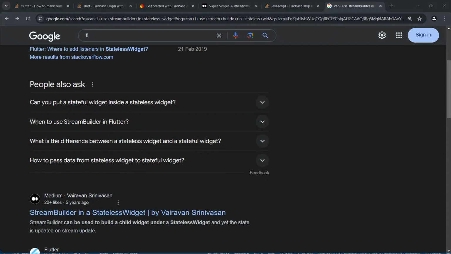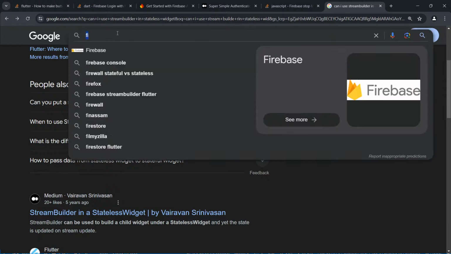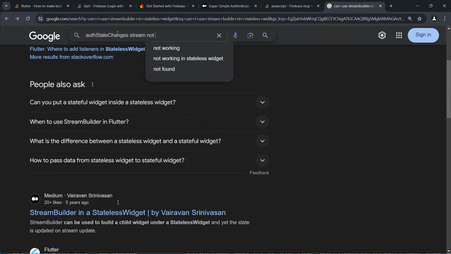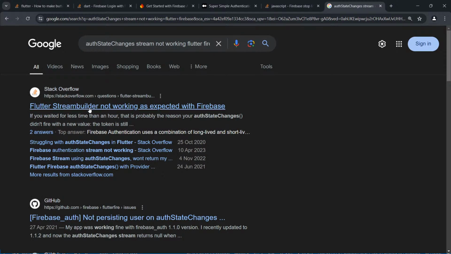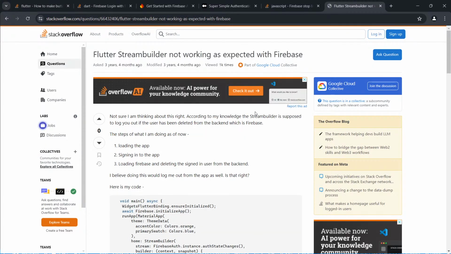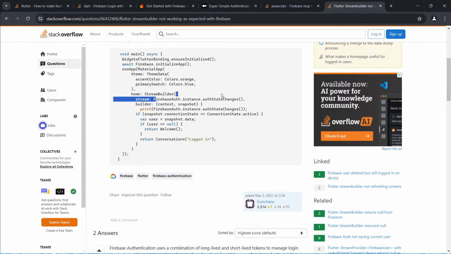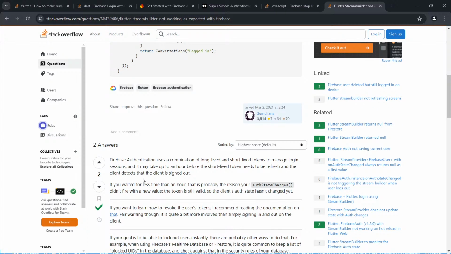There's a function called auth state changes, right? Auth changes stream not working. Flutter. Stream builder, not state change, something like this.